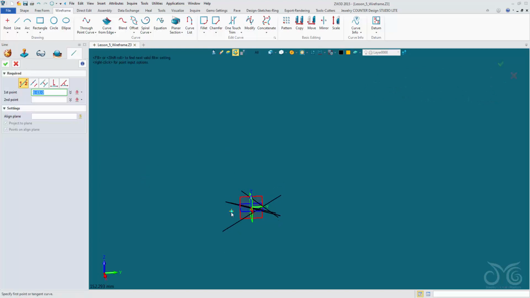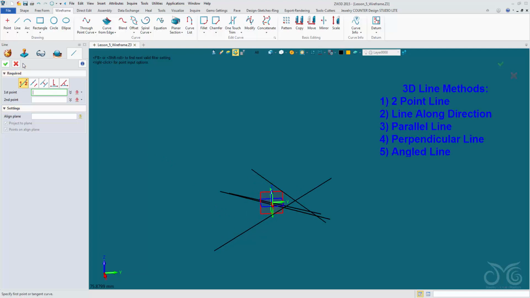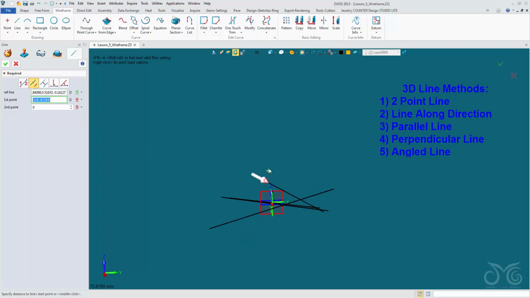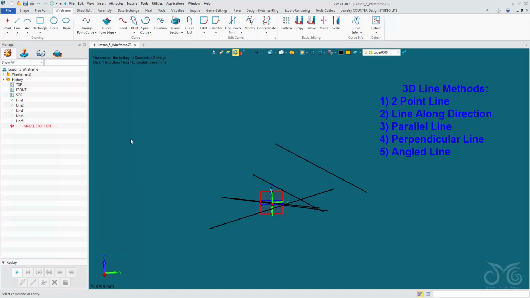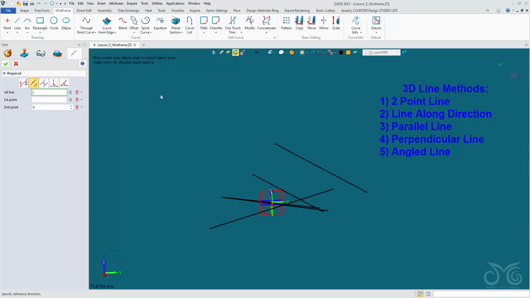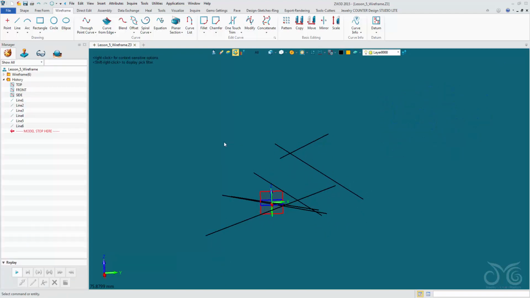Okay, so we have other options available in our line command. These are the same as in the sketching environment. I'm not going to cover these because we have looked at them in a previous lesson, and I'd recommend playing around with them yourself. Okay, but they're pretty intuitive.